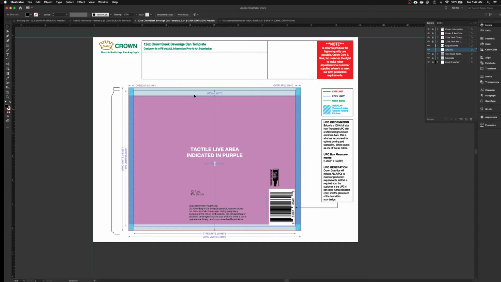So this is with all the layers turned on, and you'll notice that you have this purple area which indicates your tactile or live area. You have this light blue area in the background behind the purple, and that's your substrate layer. And then you have all these measurements on your can that indicate the different areas of the can.